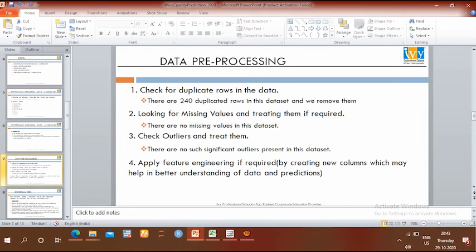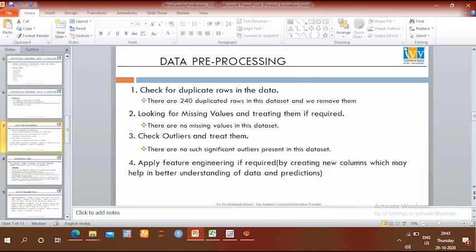Next is data preprocessing, under which you check for duplicated rows. If there are any duplicated rows, then you delete those rows. Next is checking for missing values and imputation of missing values with appropriate statistical metrics. Next is checking for outliers and treating the extreme outliers with a quantile code or feature engineering.